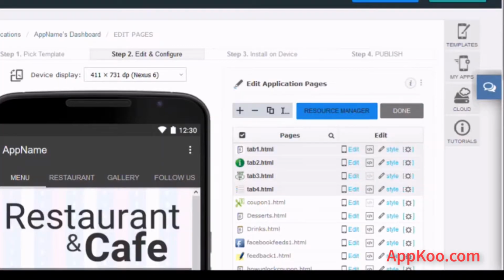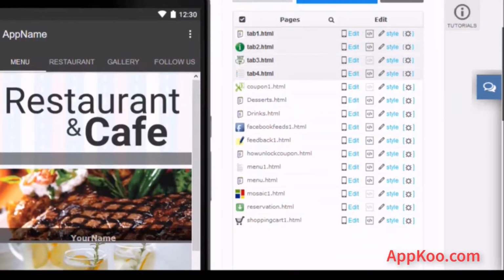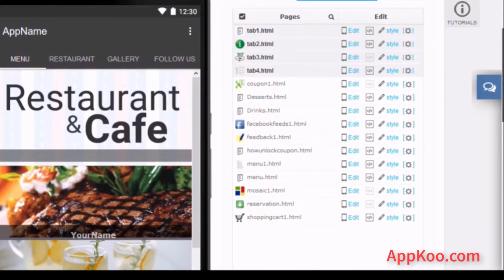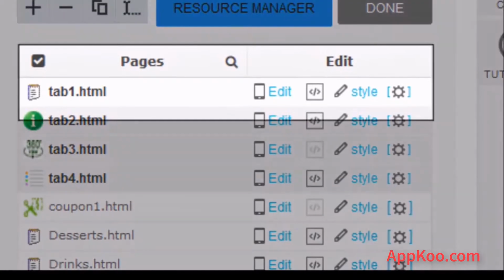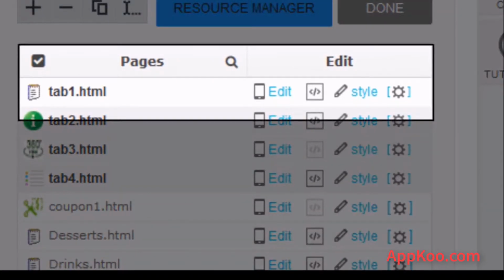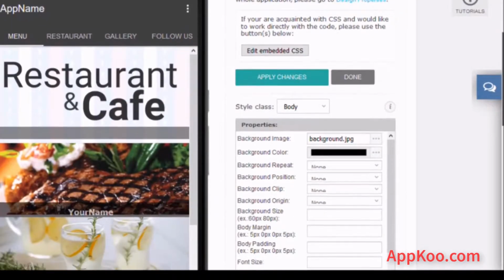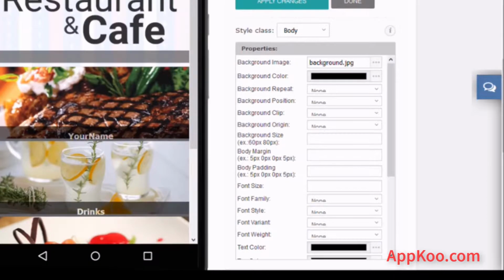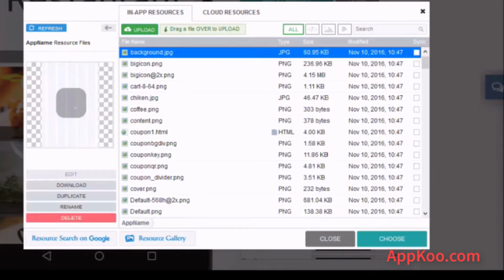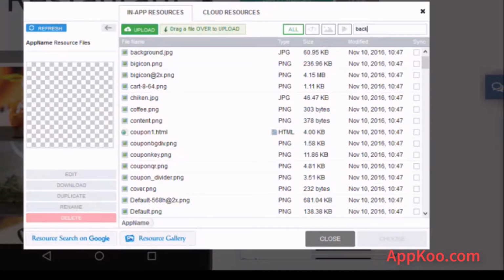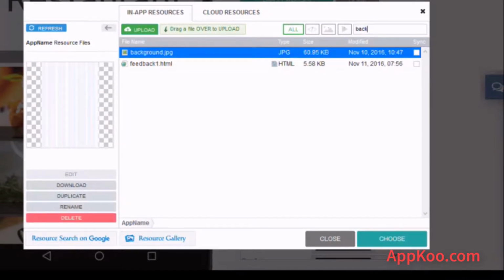Now let's edit the page style individually. We will change the wallpaper. Select the page you want to edit, in this case tab number 1, and click the Style button to access the design properties. The first fields you can edit refer to the wallpaper. You can assign an image as wallpaper, as it is currently, or you can put a background color. In the Resource Manager you will find the current wallpaper. You can also upload your own design using the Load button.